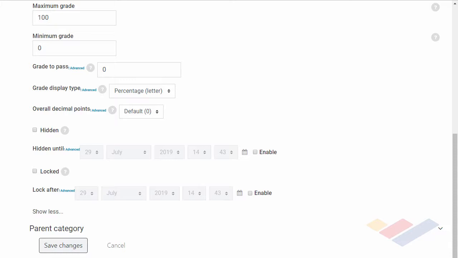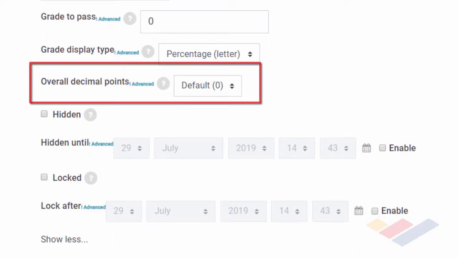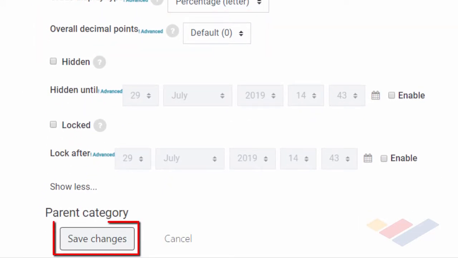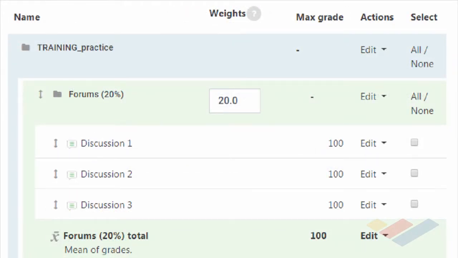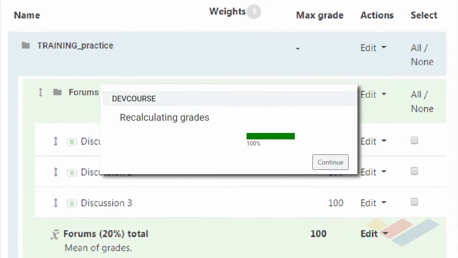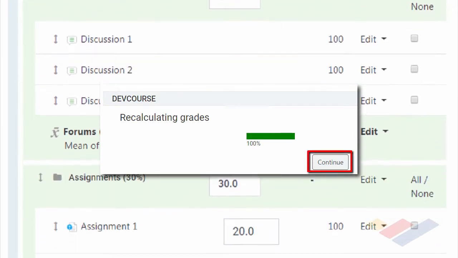For overall decimal points, the default is set to 0. If you'd like to change it and select the number of decimal points from the drop-down to display, you may do that as well. Once again, select Save Changes at the end of this process. If grades have already been entered into the gradebook, you may get a notice saying Recalculating Grades as a pop-up after making a change. Simply select Continue when it finishes.